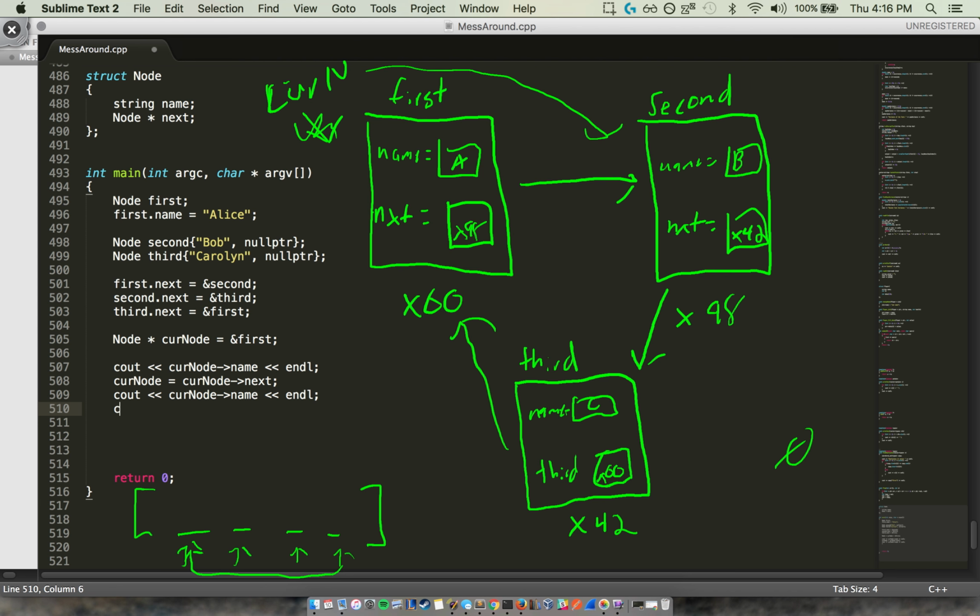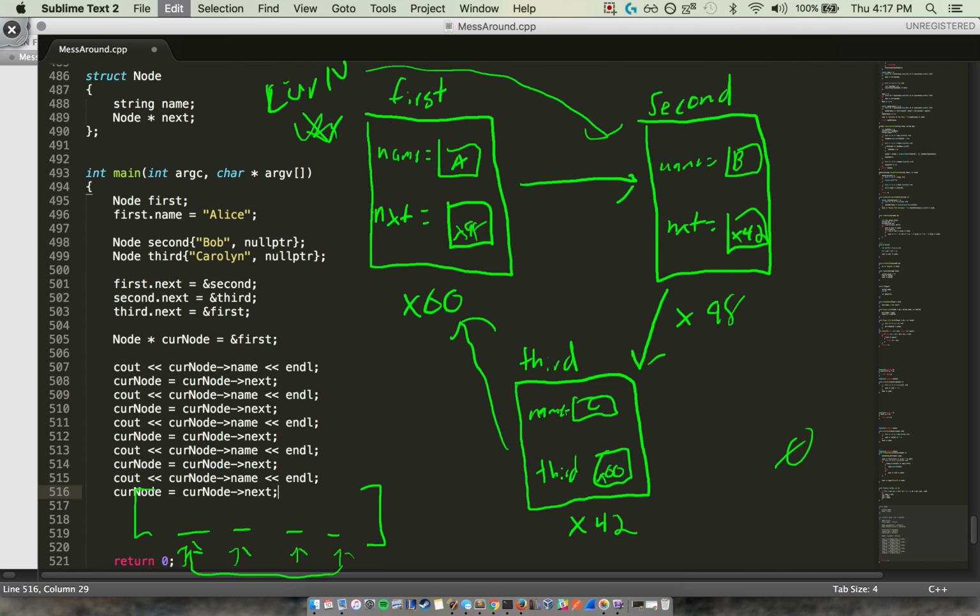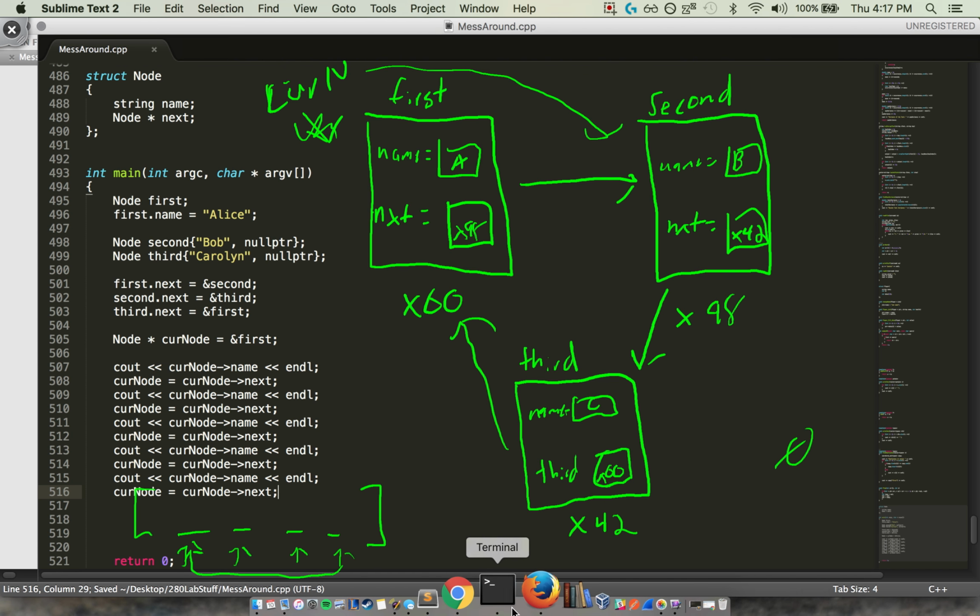If we move it one more time, cur node equals cur node next. Now we'll end up getting this third, right? And the cool thing is if we move it one more time, so I'm just gonna copy this all over again. Do it a few times. And it's just a circle now.